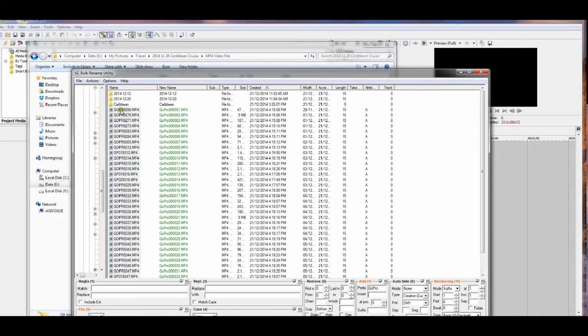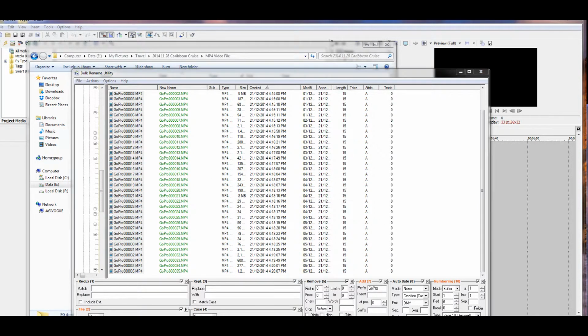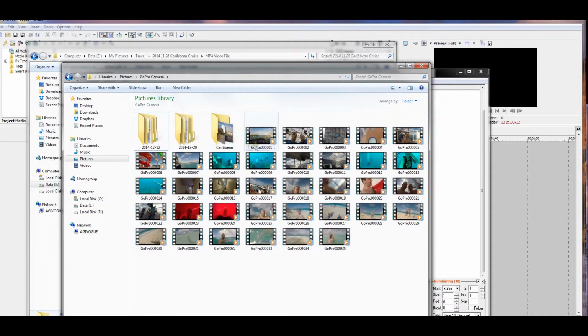So once you're done with this and you know that it's all in order, you just go ahead and click on rename. And then it's going to say 35 files in folder are about to be processed. Are you sure? Then you click yes. And then all your new files will be renamed just like that. So if you look at my folder here, now all my videos are renamed in the right sequence, the right order, the way I want.